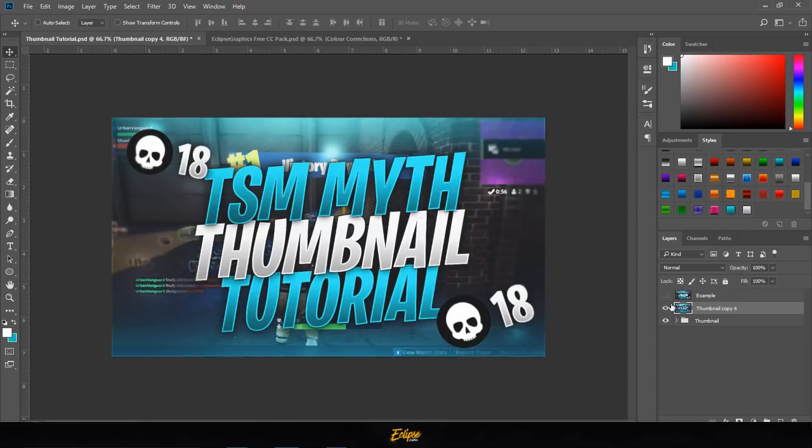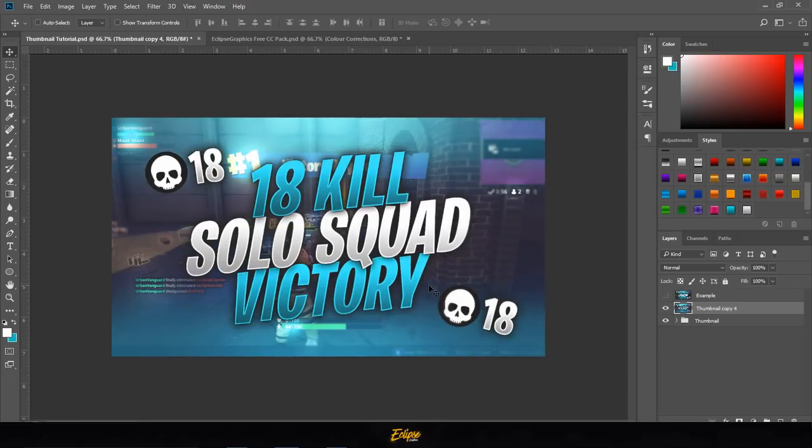So as you can see, this is an awesome TSM Myth thumbnail tutorial, and just remember that this download link to all the assets I used in this tutorial, including the layer style, the font, and some of the images, will be in this description, as well as a PSD for the template if you don't want to do the tutorial for yourself.